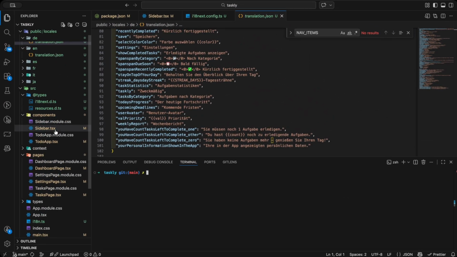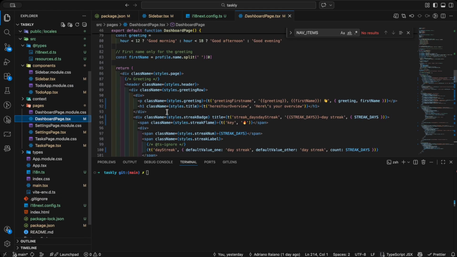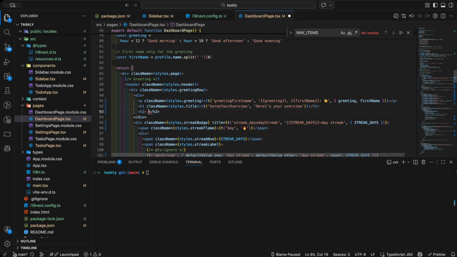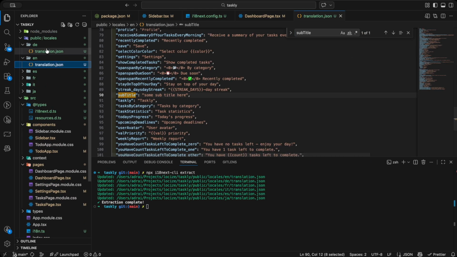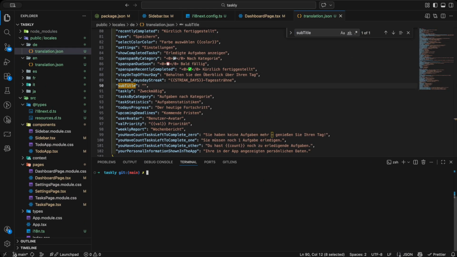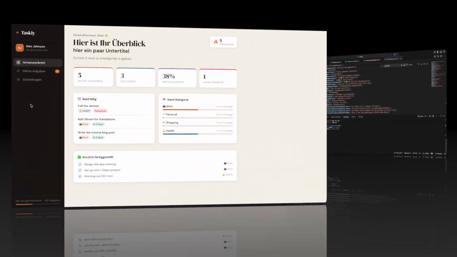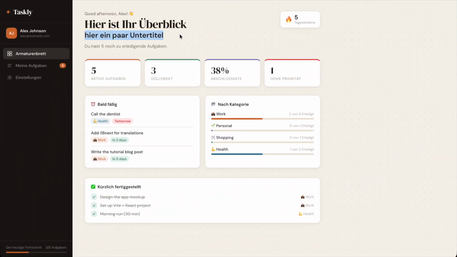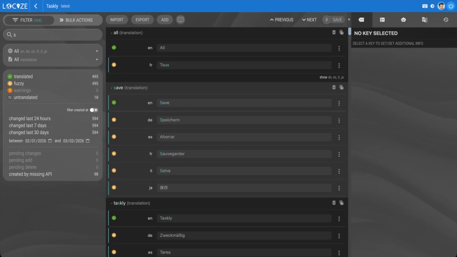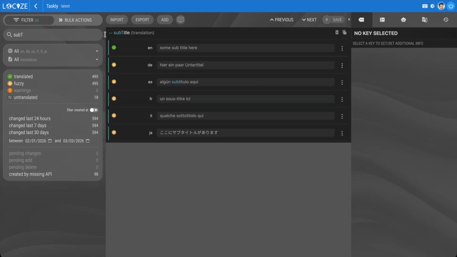Now, development doesn't stop after the initial setup. Let's say we add a new subtitle to the dashboard. We run npx i18next-cli extract to pick up the new key locally, then npx i18next-cli locize-sync to push it to Locize and pull back the translations. Back in the app, the new translated subtitle is there, and the Locize project has the new segment.